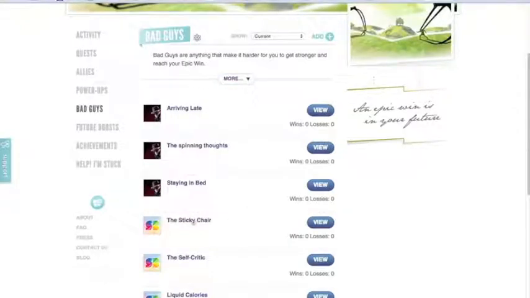So as a counselor, you may want to work with your student on identifying some of the bad guys that they would face. And arriving late might be one of them. That makes it really difficult for me to want to go to class when I know that people will be staring at me when I walk in the classroom. Oftentimes, the student may have spinning thoughts that race and run, and oftentimes maybe even run out of control and into places that really amp up my anxiety as a student.